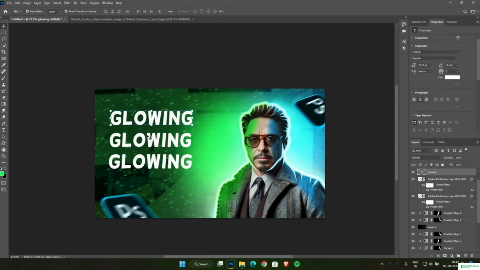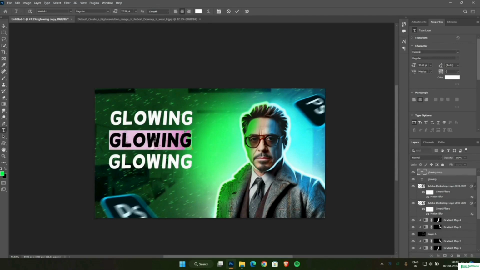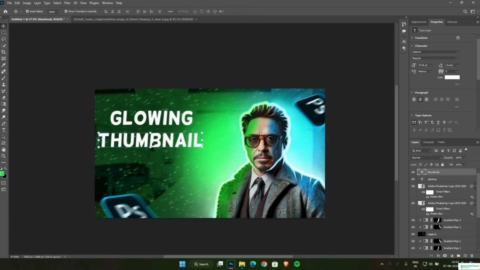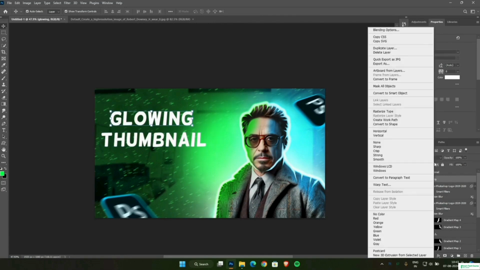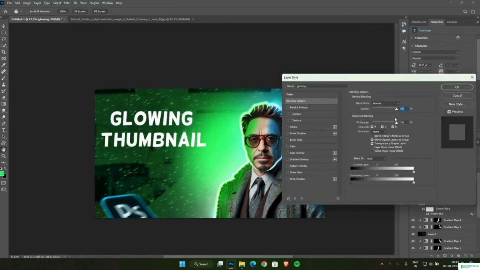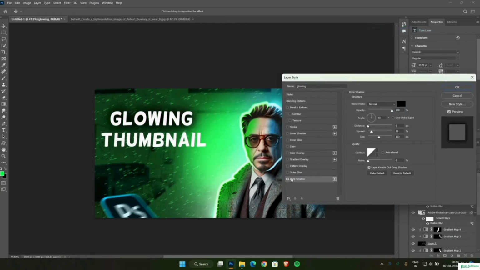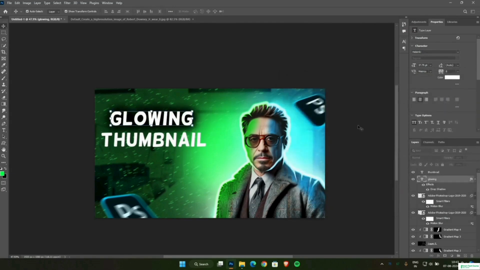Next, we will select the middle text and replace it with the word thumbnail. And delete the text below it for now to avoid confusion. After that, we will go to the layer section. Right click on the layer of the glowing text and open the blending options. From here, we will check the drop shadow option and adjust it slightly. Then click OK. After that, we will select the thumbnail layer.